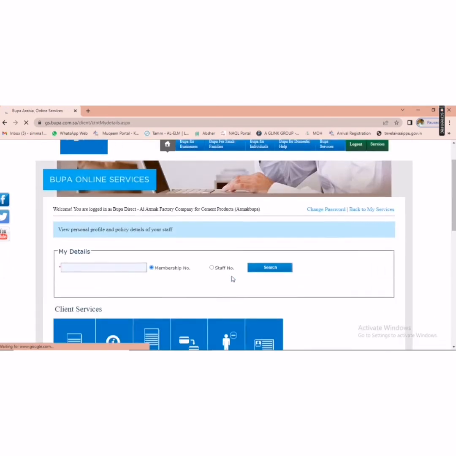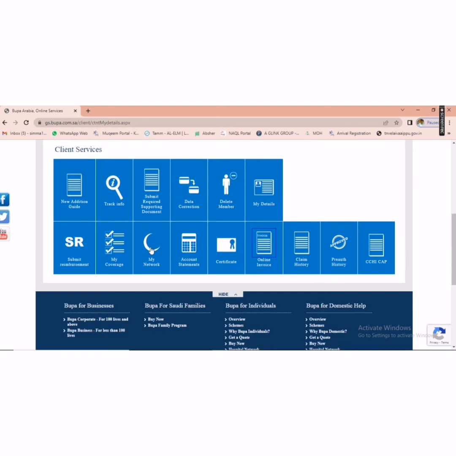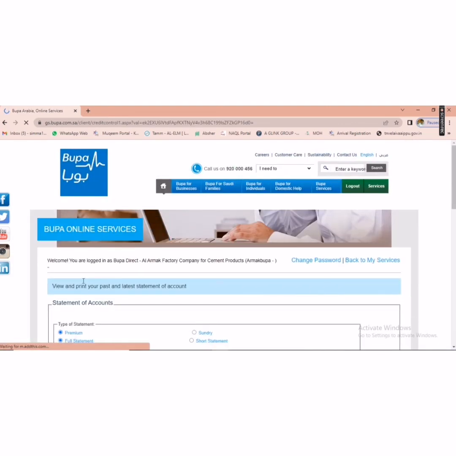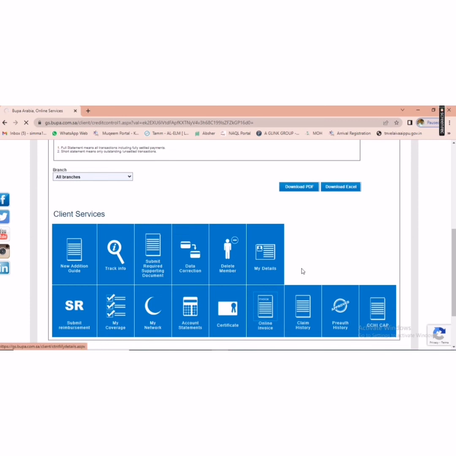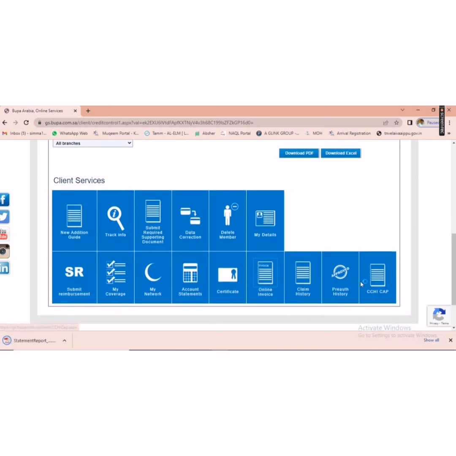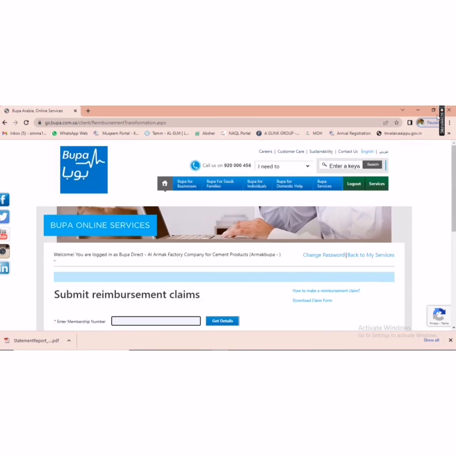My details. Here we will see our coverage details. Here this is statement of accounts. We can see our company statement, how much we paid, how much we have to pay, balance, everything. Then last one is the reimbursement. Here we can claim if we paid extra. Here we can claim. Thank you.